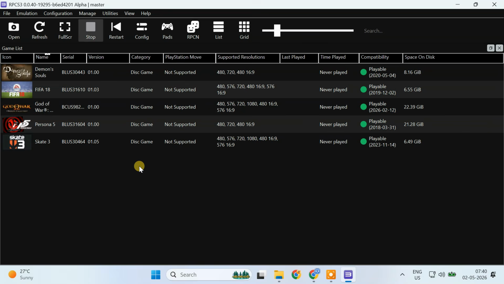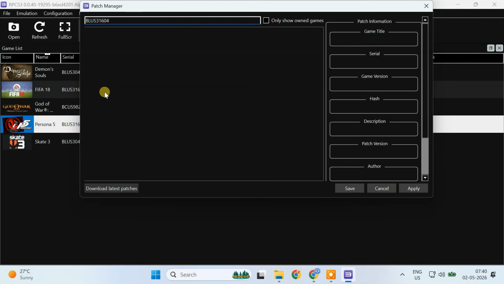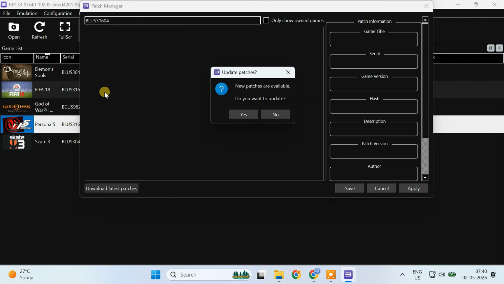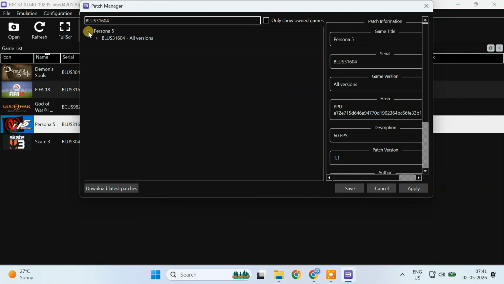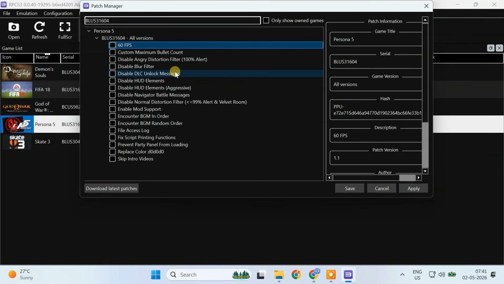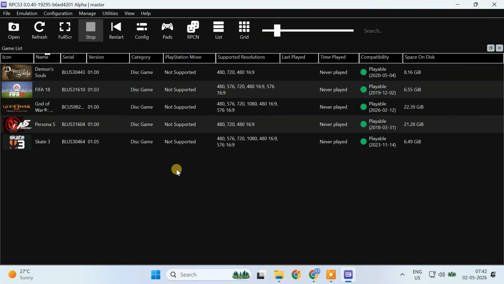To access patches, right-click on your game and choose Manage Game Patches. When you open this for the first time, RPCS3 may ask you to download or update the patch list. Click Yes. After that, check what patches are available for your game. Enable only the patches you actually need. For example, if you want 60 FPS and a game has a 60 FPS patch, you can enable it. After selecting the patch, click Apply, then click Save. The next time you start the game, the patch should be active.